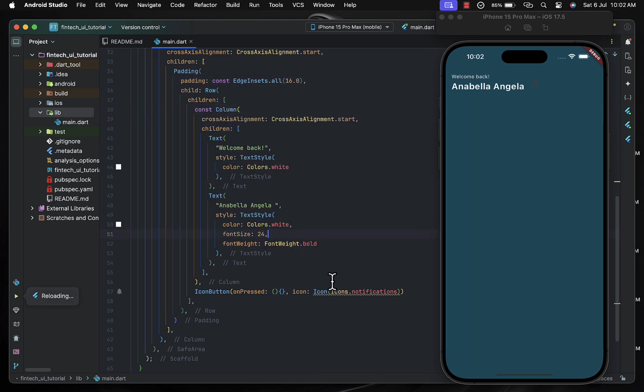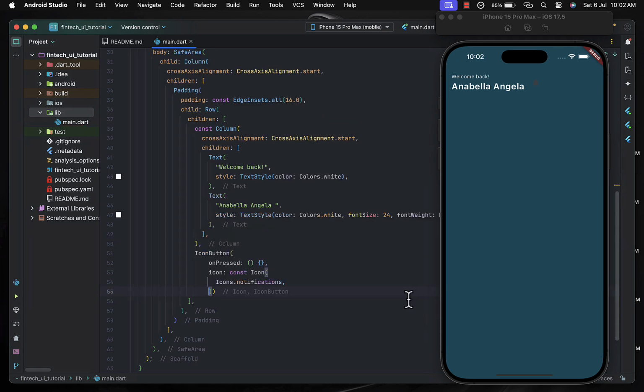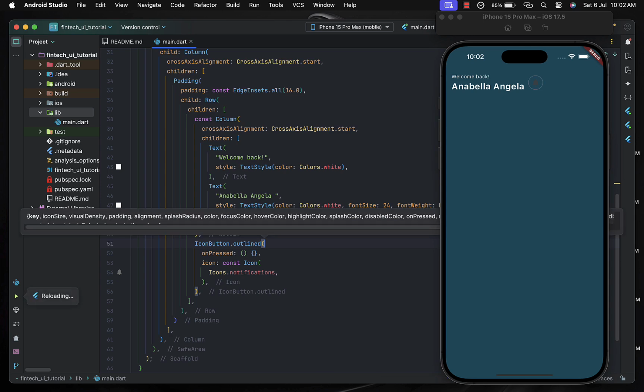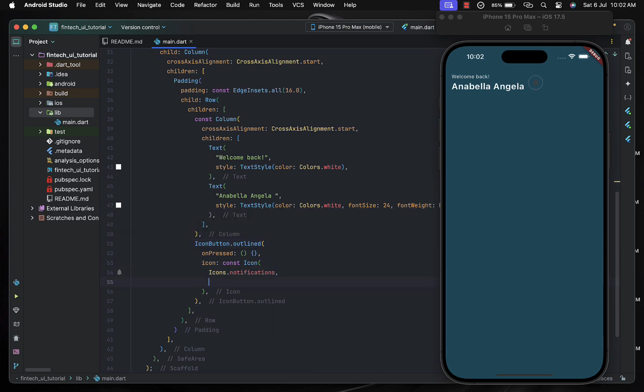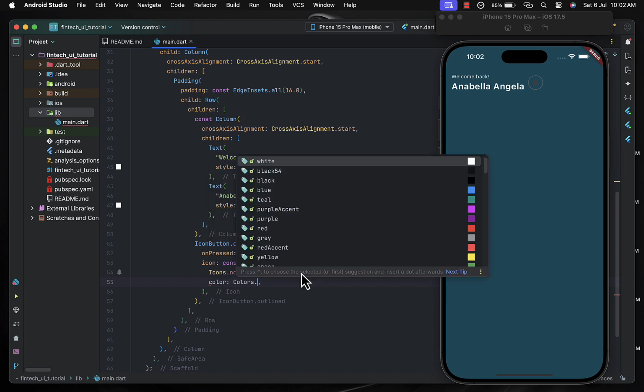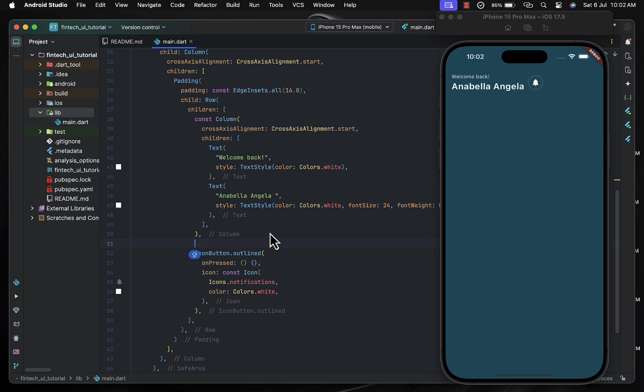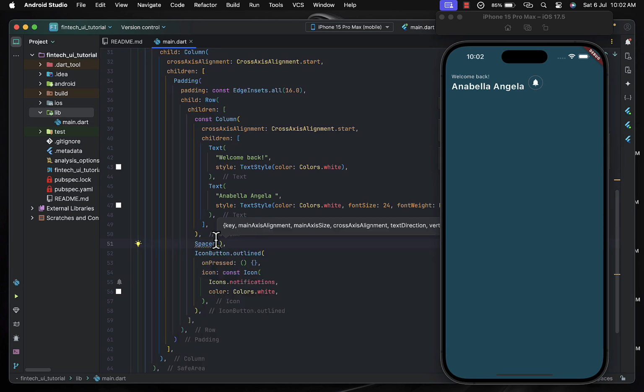There you go, as you can see over there. So we want the outline version of this icon button so we can have the border around it. As you can see the effect. Let's also change the color to be Colors.white. And let's place this icon button at the very end. So to achieve that, we can use the Spacer widget and that will push the icon to the very end since it's placed in a row widget. There you go, as you can see the effect.